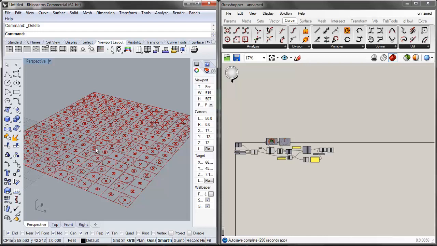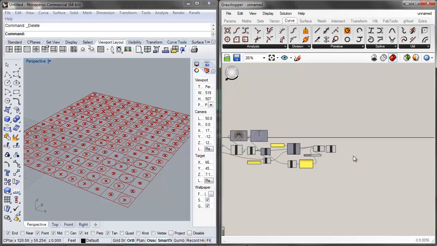Really all that is, is putting in a point object and getting the XYZ value of those points, and then calculating the distance between our existing points and saying that whatever the distance is between those, I want you to vary the size of the circle.